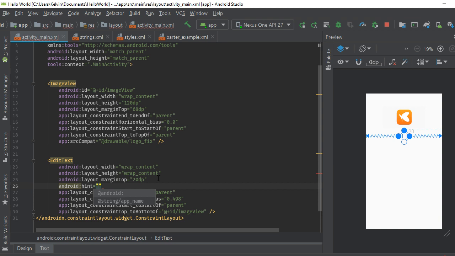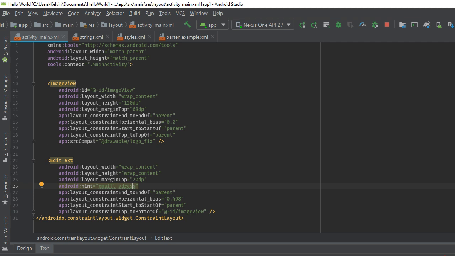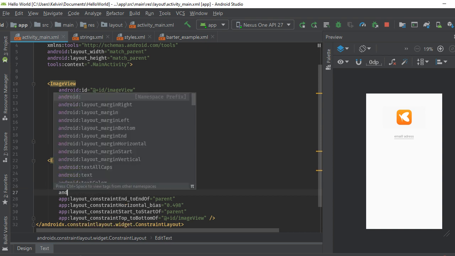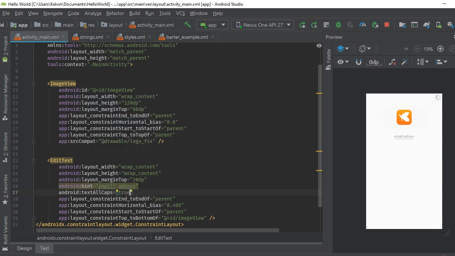So what we can just do is type in email address, and you can see we have email address written here. But now this is all small letters. There is this beautiful thing we have here, which is android. If you go down, you see textAllCaps true. What this basically does is it sets all the text to capital letters, but now it's a hint, so it will not really set it.